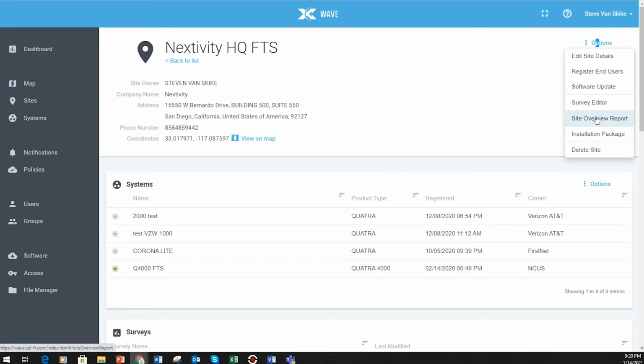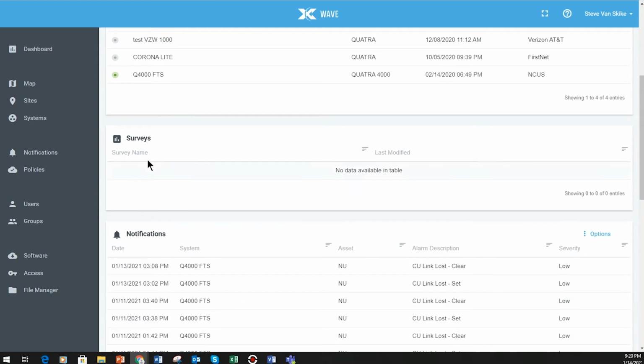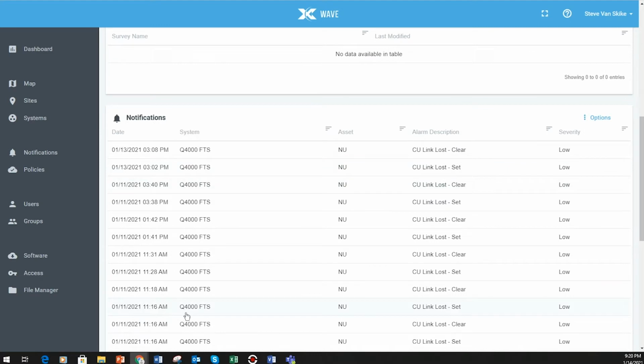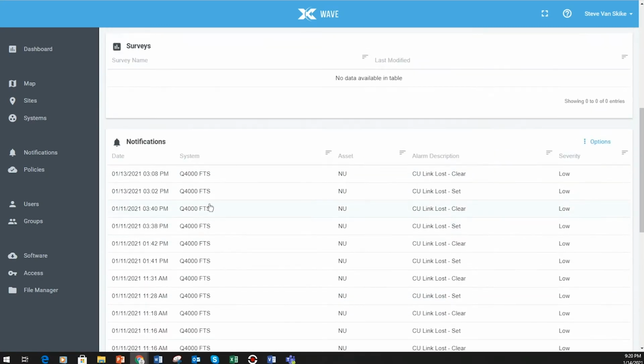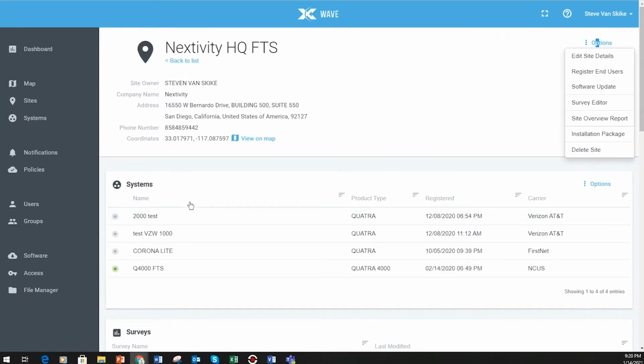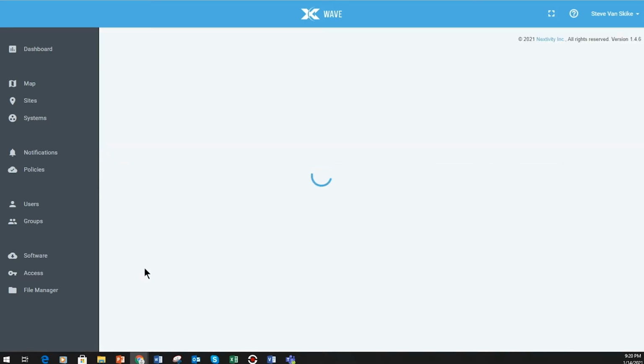It's a single page report that gives me useful radio data and status information for all of these systems at this address. So if I go a little bit further down the page, I'm going to see surveys that may have been taken for people using Compass to do surveys like grid tests for public safety, things like that, and then notifications for all of your systems wherever they may be. Now here I'm going to click on one of those systems.